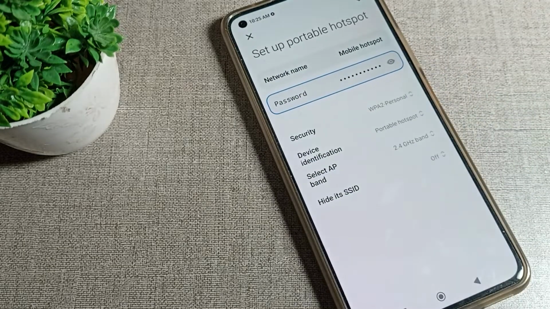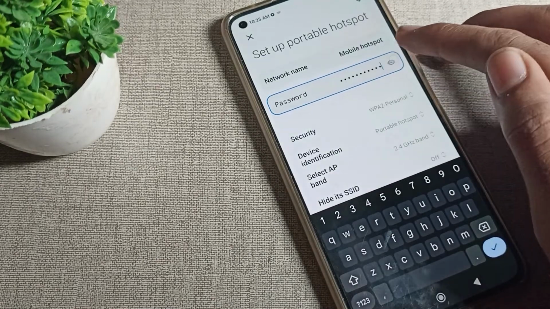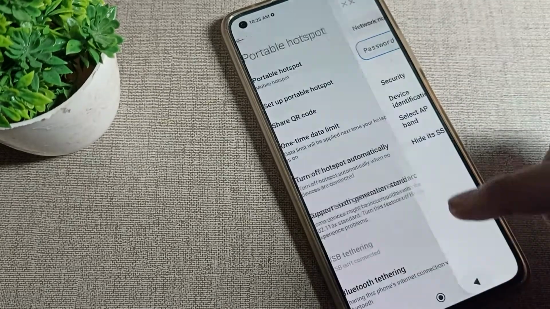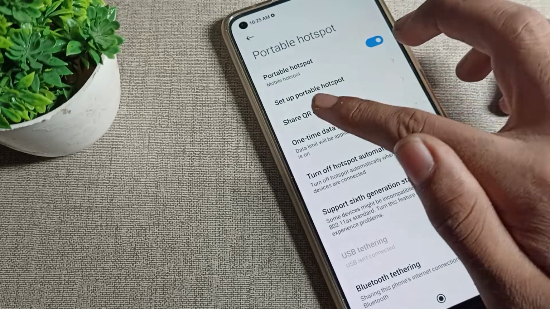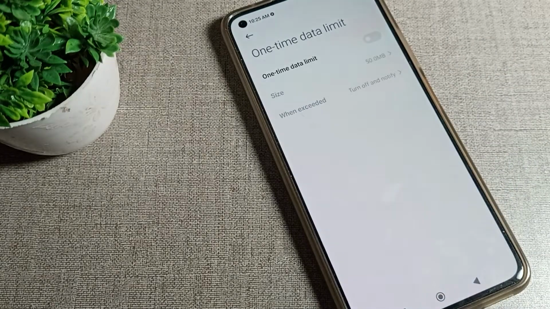You can see your password and your device name from here first of all, and you can use it. And once you can see the second option, the QR code, in your phone. So when you want to share your hotspot, you can share from here. And once you can see the one time data limit, you can turn it on and off from here.